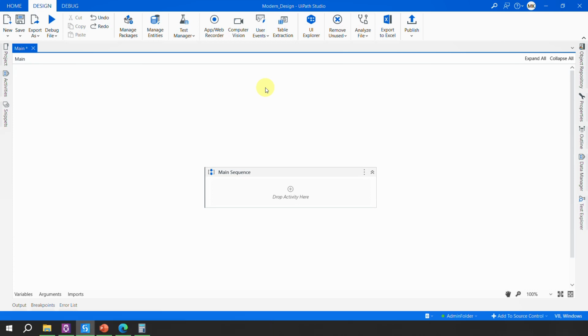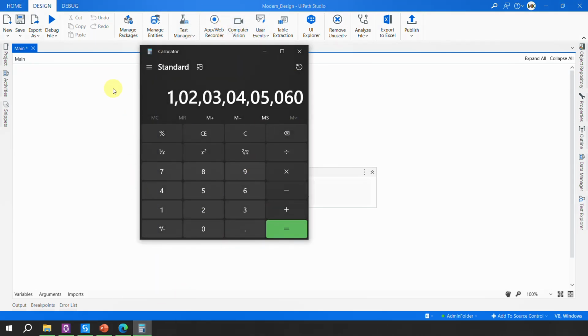Is it removed in modern? The answer is no, but it is at a different location. So let me show it to you. So for example, I have to automate this calculator.